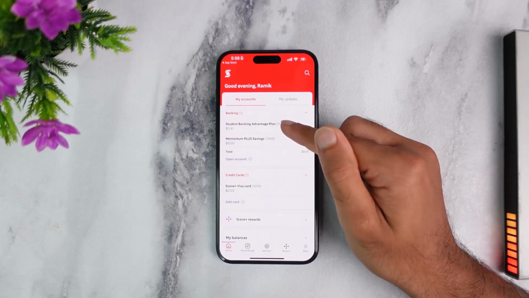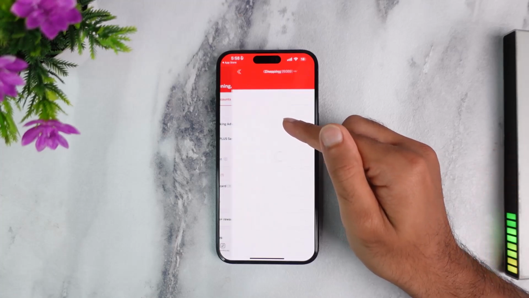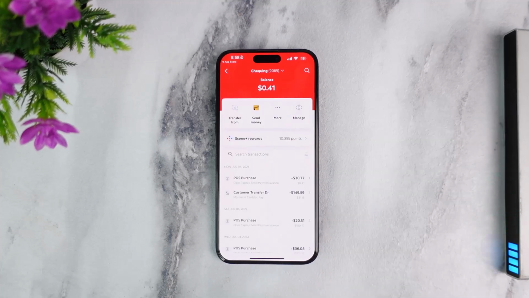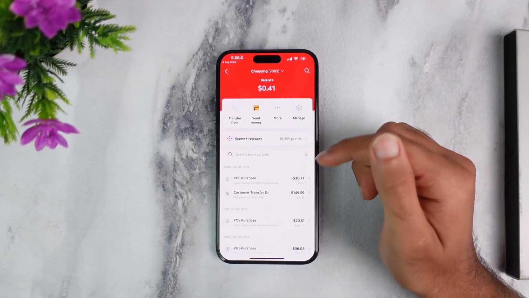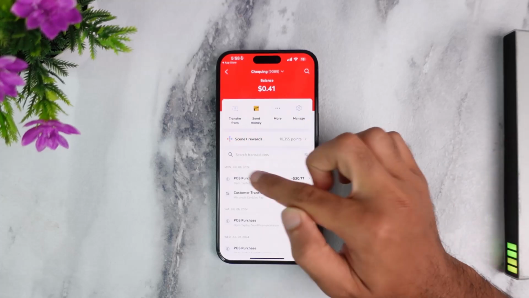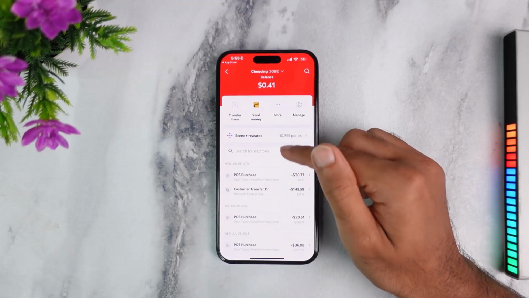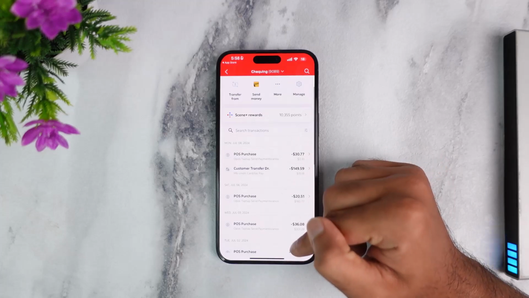First of all, I'll tap on my Student Banking Advantage Plan account. As you can see, this is my checking account. As soon as I tap on the account, it will first of all provide me with all of these options, but for now we'll simply skip them. Let's only talk about these transactions right over here.